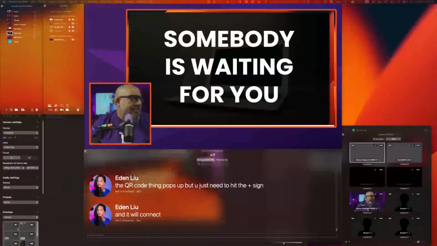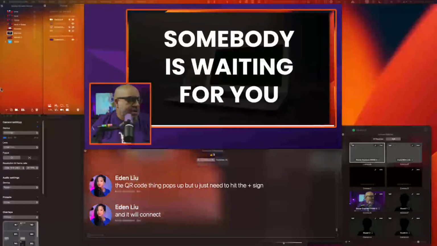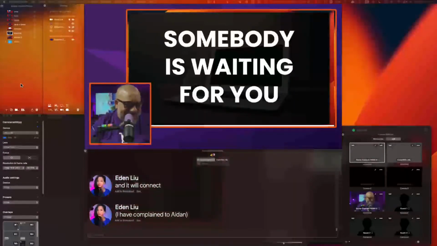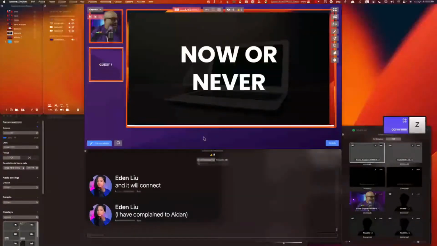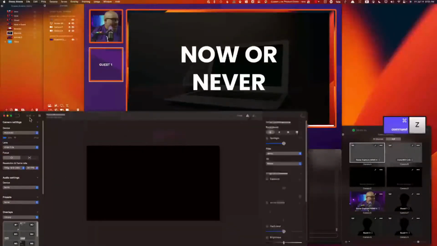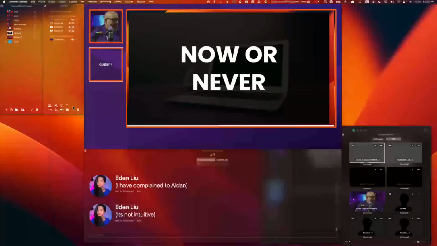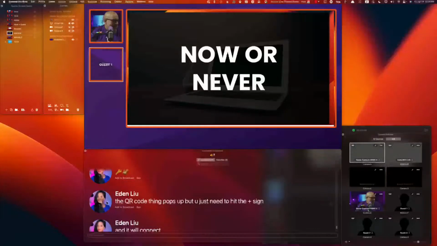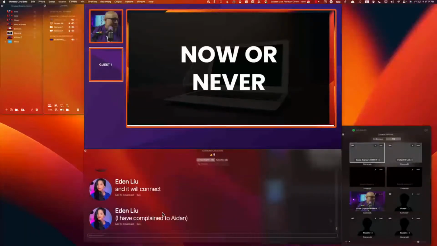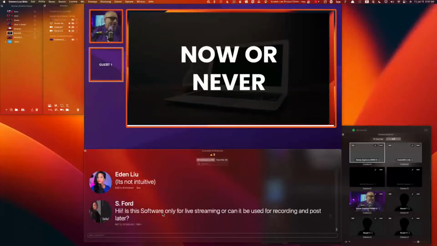Okay, now she's giving tech support in the chat. Let me put all these things back. Look how easy that is. Let me close this. We're done. She said the QR code thing pops up, but you just need to hit the plus sign. Okay, there you go. I think it probably does happen that quick. I just don't notice.